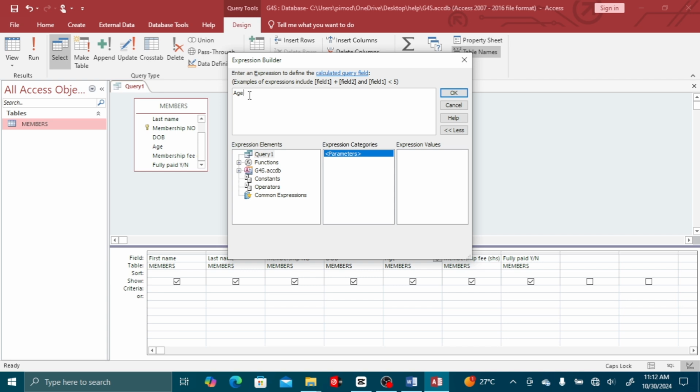Remember the field name is age. Meaning age equals, the colon in a database. Colon stands for equals in a database. Meaning age equals DateDiff, bracket, meaning date difference. We are getting the difference from the date of birth. You open quotes, you put yyyy, close quotes, put a comma. You come below here, these three boxes.